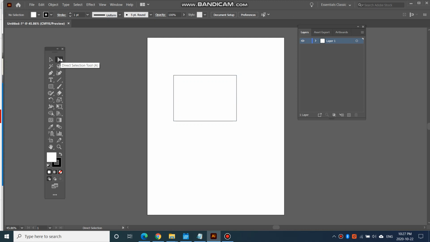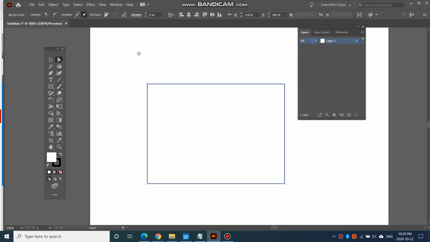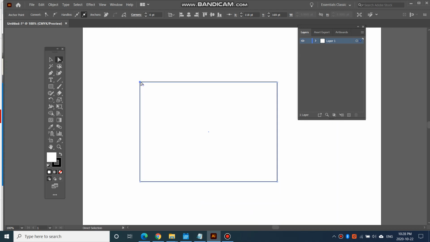This is your regular selection tool, and this one here is your direct selection tool. Using your direct selection tool, just click on one corner of your rectangle. I'm just going to zoom in. You can see that there's a little square there that's called an anchor point. This rectangle is made up of 4 anchor points: 1, 2, 3, 4. And with your direct selection tool, you can select each one of these points.